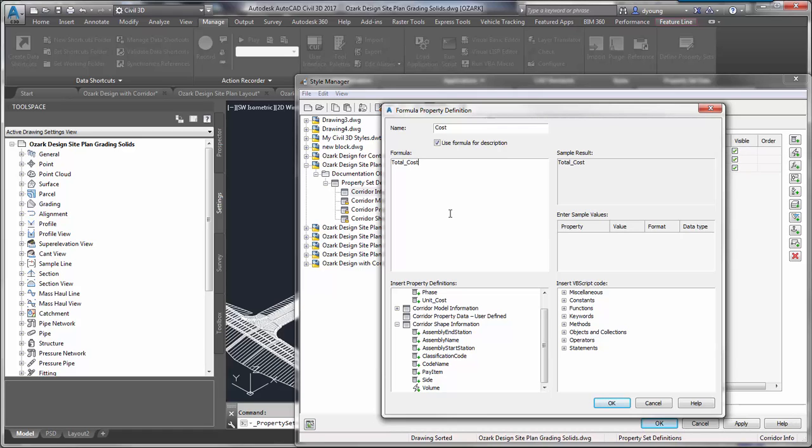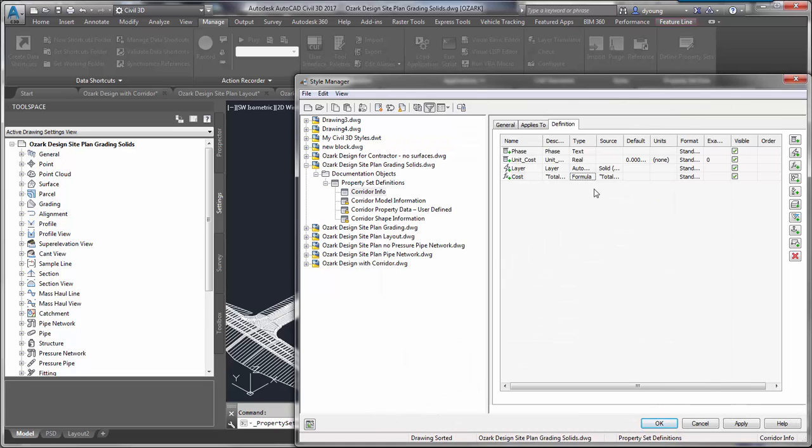Do a total cost. Get my typing right. Total cost equals unit cost times, multiply that by the volume. So that should give us some good numbers. Okay, so we've got formulas in there. We've got all sorts of things, and we hit OK.